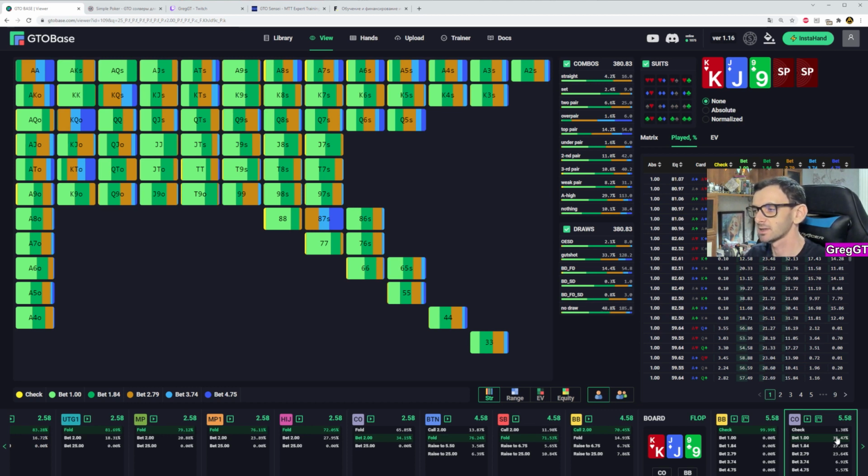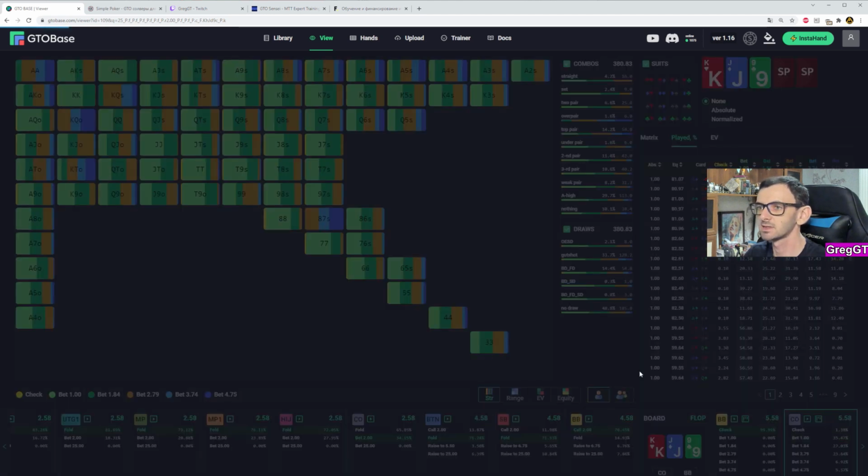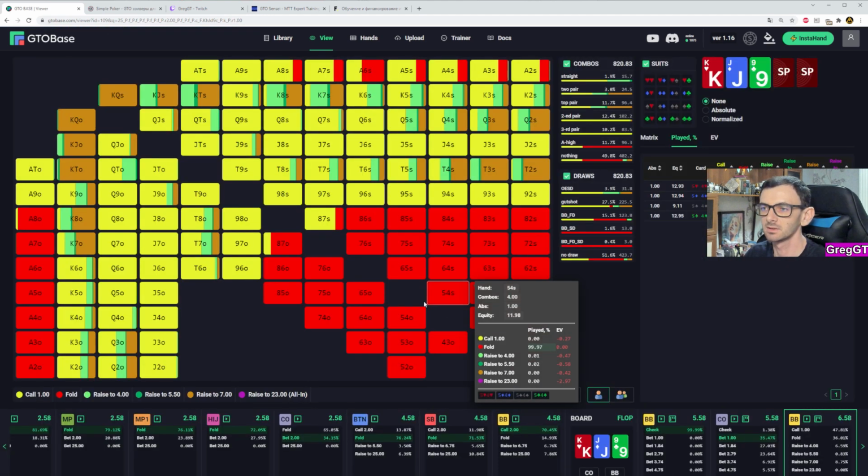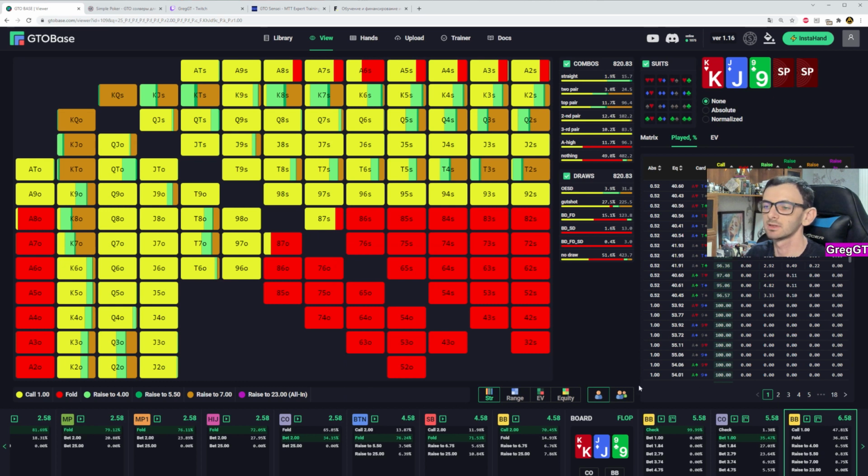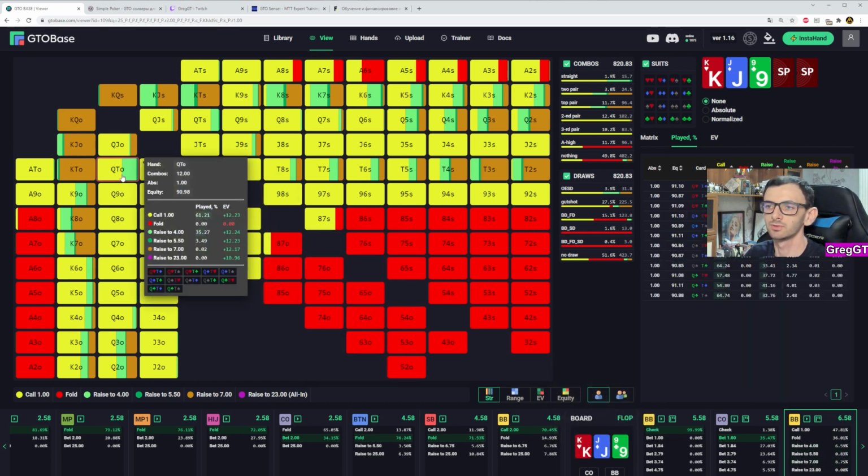There are tons of bet sizings and tons of raise sizings actually. For example, if we go with the smallest bet here, which is min bet for cutoff, we see the reaction of the big blind to this min bet. And again, a lot of raise sizes: 4x, 5.5x, 7x, and all in. And again, we can see the preferable action for every hand in our range.